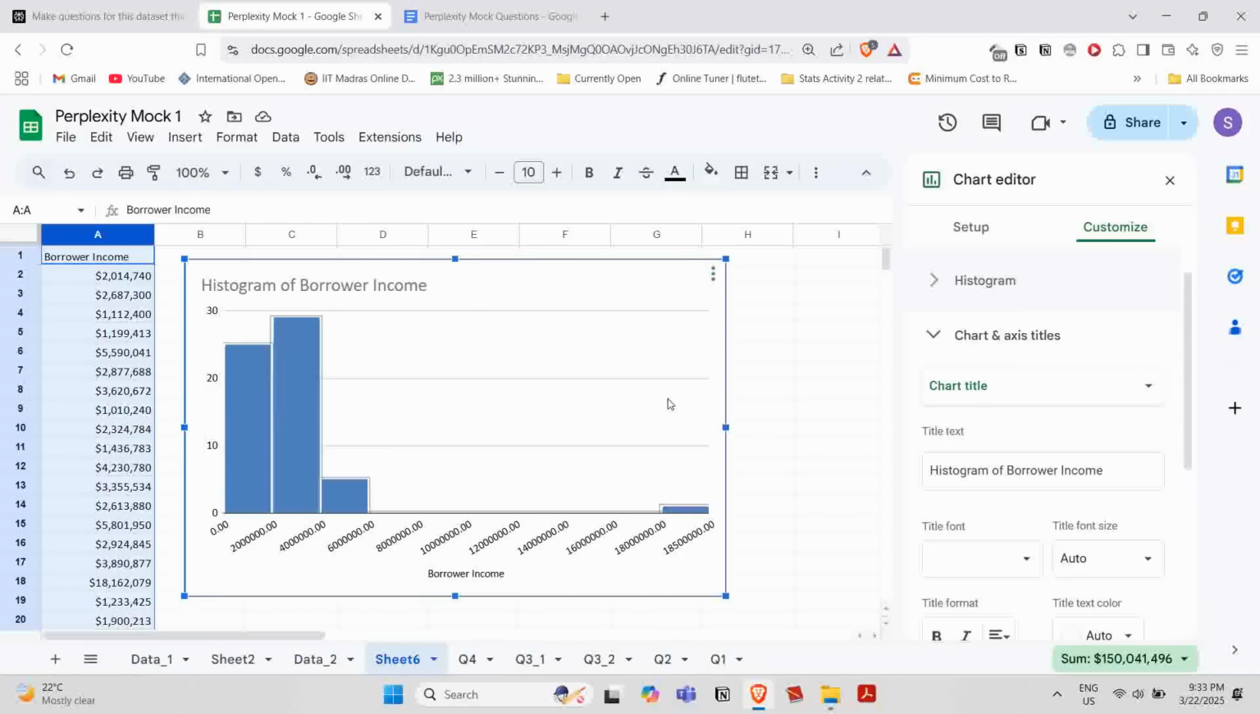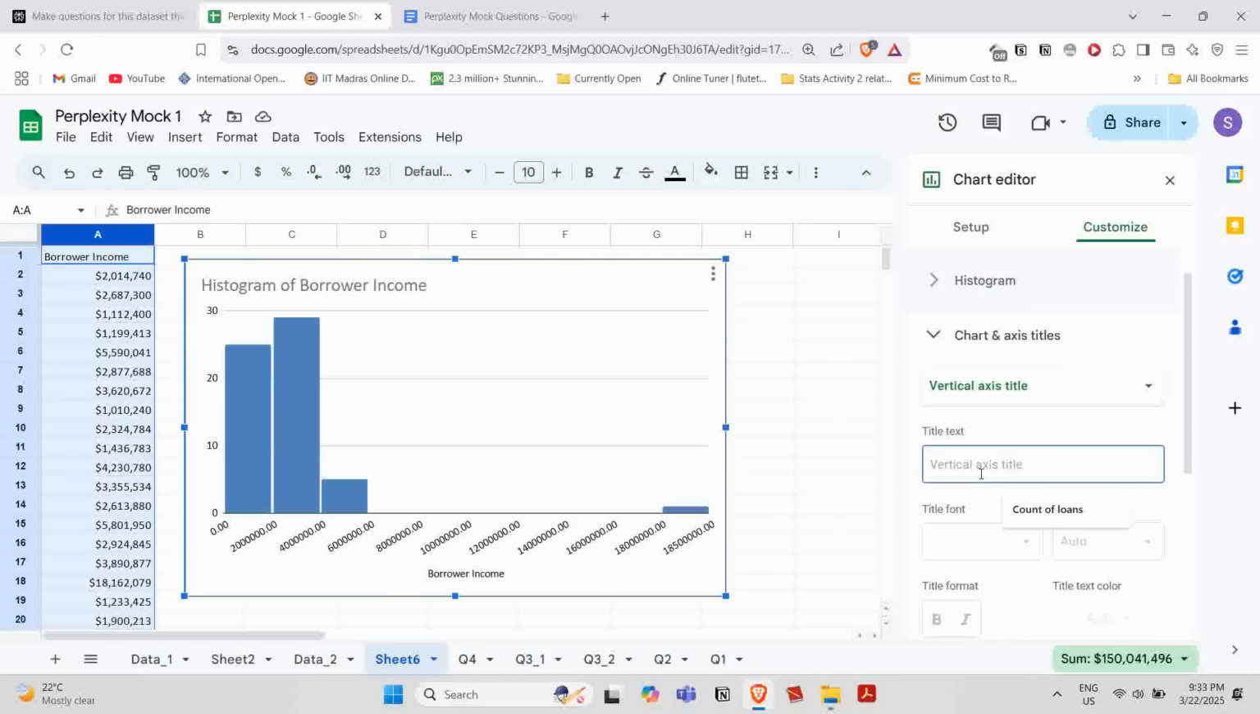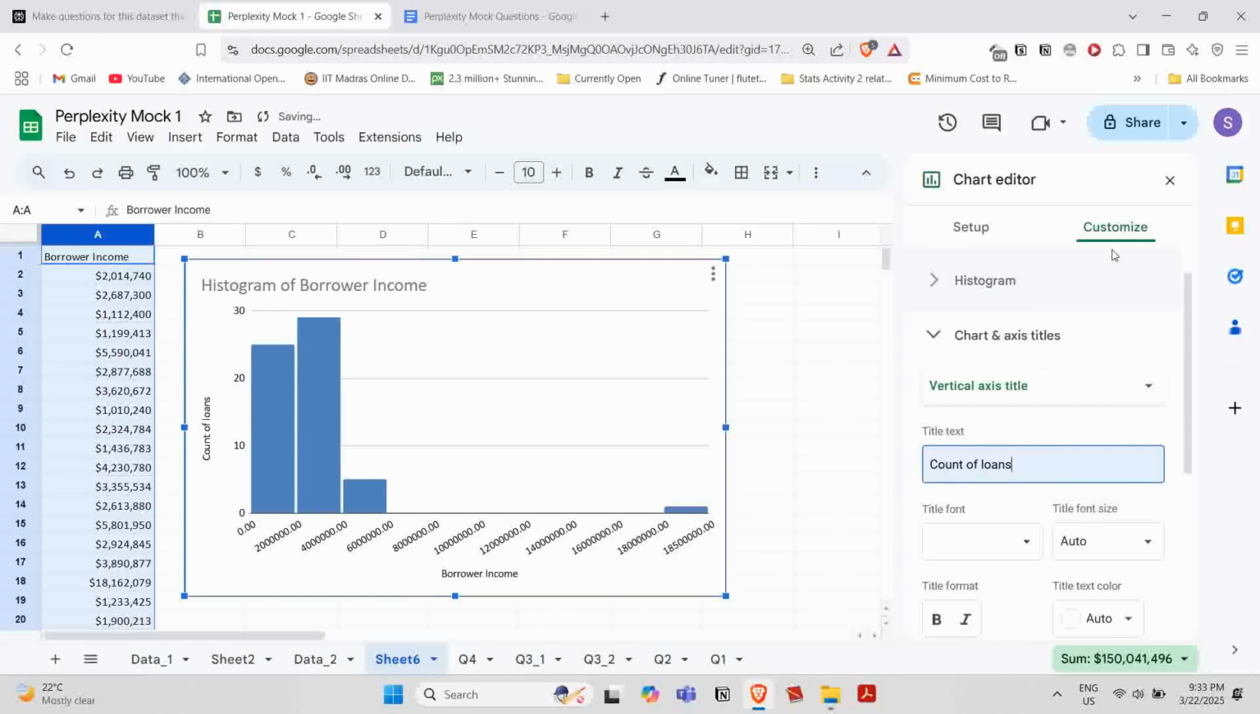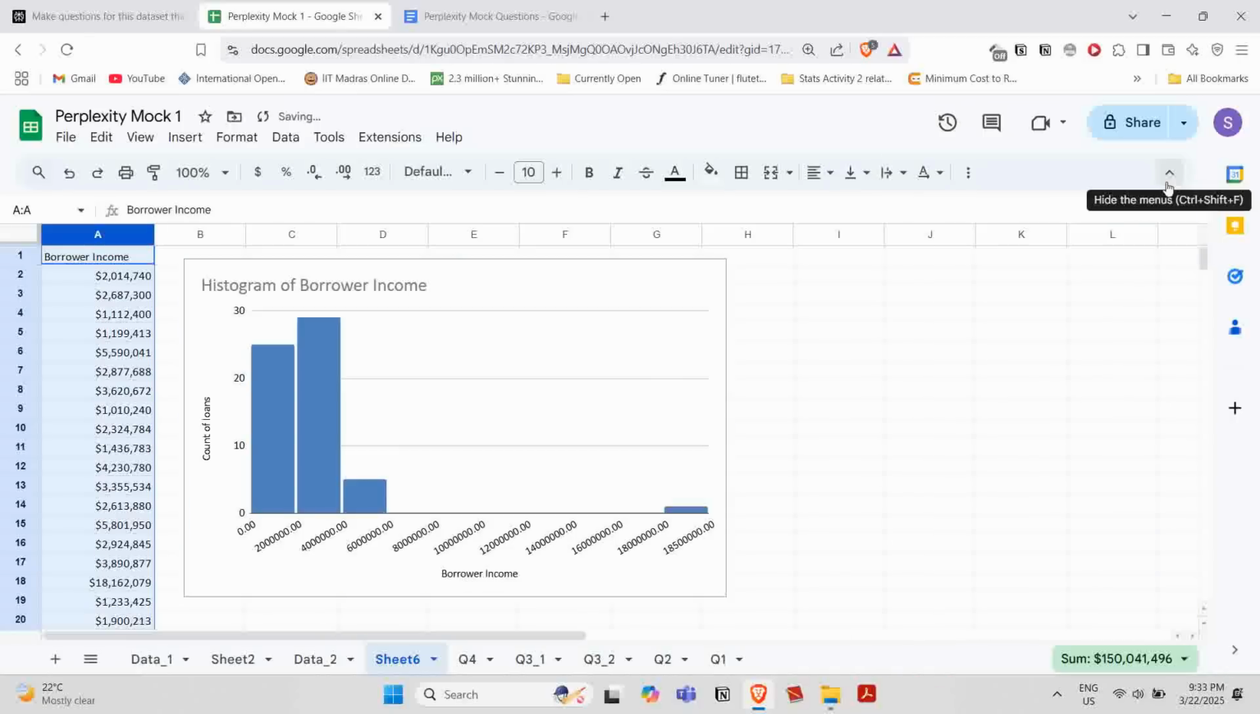So anyway, here we don't have any label for the vertical axis. So I'm just gonna go to chart and axis titles and customize, and go to vertical axis, and I'm gonna write count of loans, and that's it.